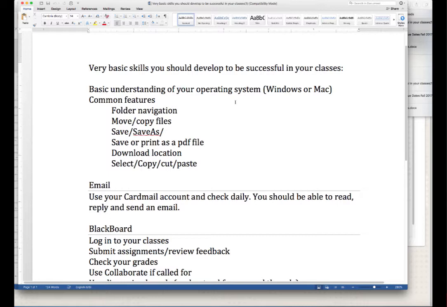But some of the common features: how to navigate through the folders, how to move and copy files, the difference between save and save as, save or print as a PDF file. There's going to be a lot of PDF files that we will need. By the way, you will be needing a scanner or access to a scanner this semester, and maybe in some of your other courses, so that you can scan documents in and then save as a PDF file.